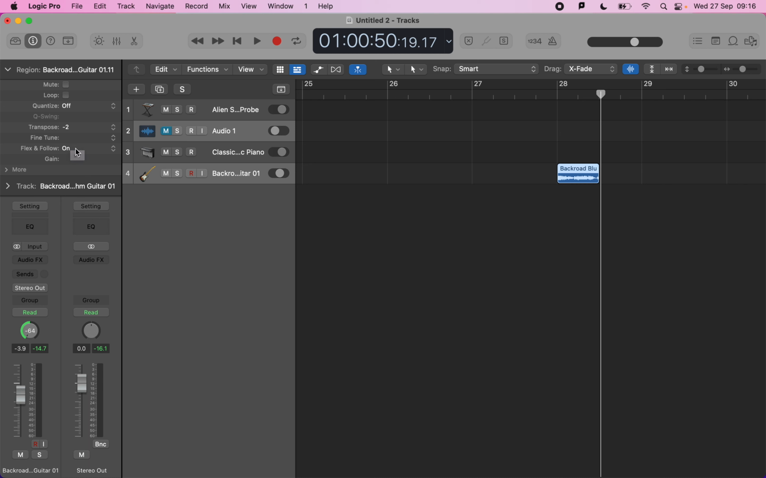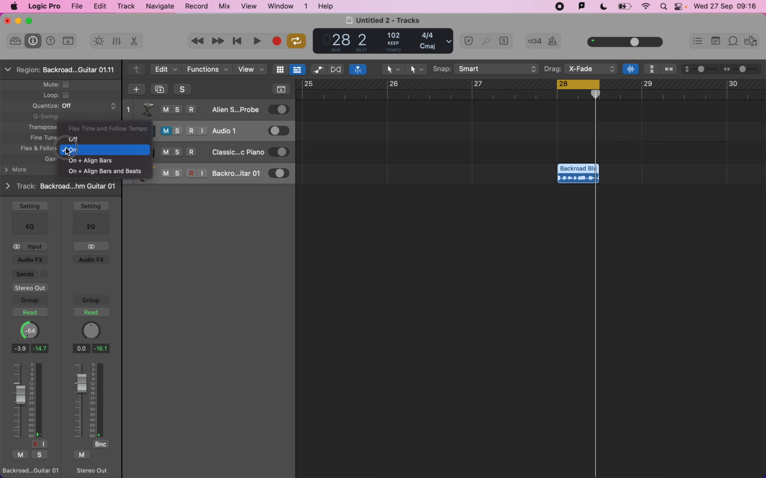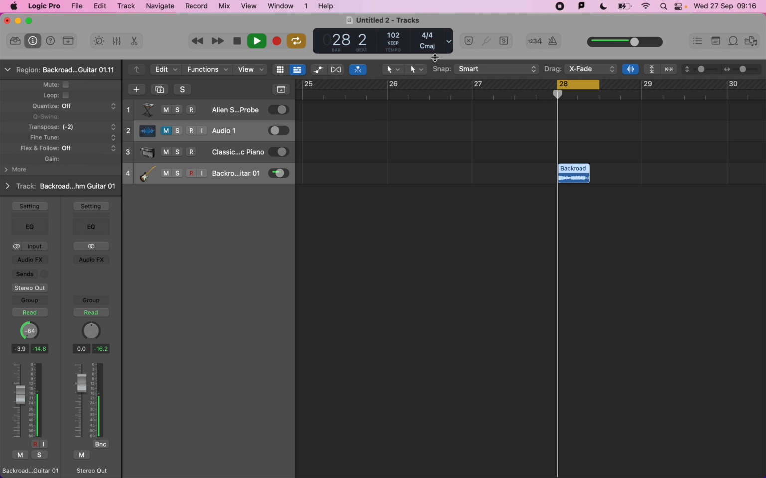We also have flex and follow, which, if this is on, will play to the project's beat tempo. And as I reduce the tempo, it will keep to that tempo. However, if this is off, it won't sync up with the project anymore, and it will kind of sound out of time because it will not be in the same tempo as our project. Gain is over here, just showing you before.